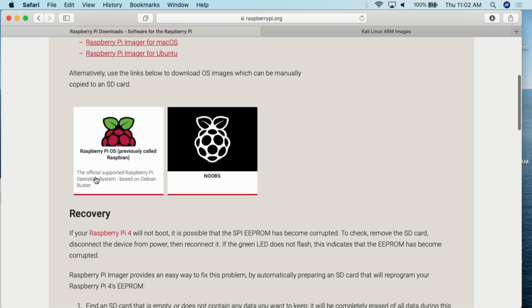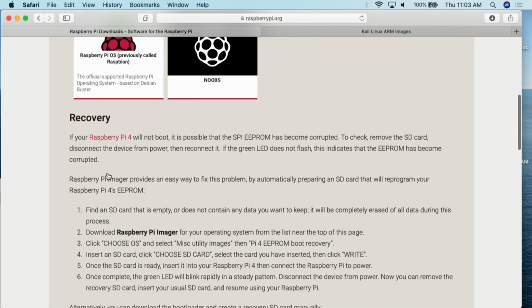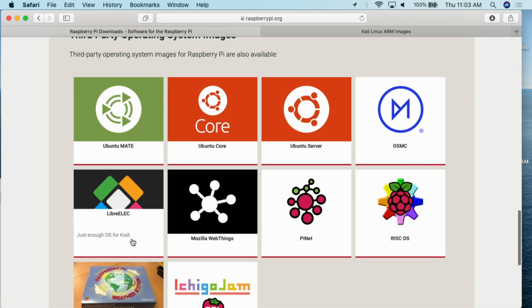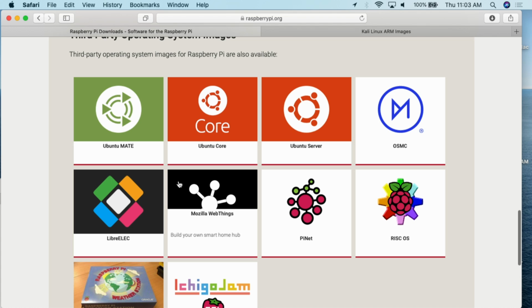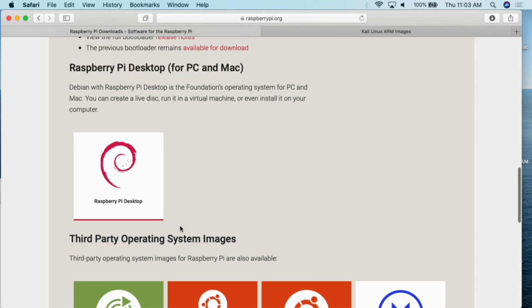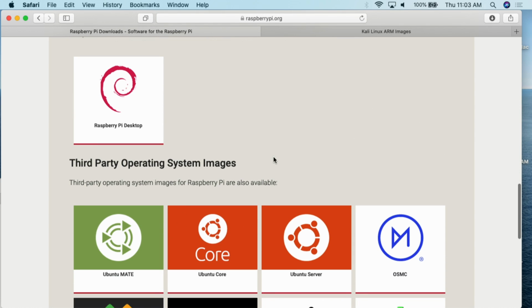So obviously they give you the Raspberry Pi OS. The Raspberry Pi OS is simply a variation of Linux. It's a Linux distribution that has simply been optimized for the Raspberry Pi world. But if you go down, you can see there are some other standard operating systems that you can install into your Raspberry Pi. They have Ubuntu Mate, Ubuntu Core, Ubuntu Server, OSMC, LibreElec, Mozilla Web Things, and so forth. So these are all included within the imaging package. And so basically you can simply download and install the Imager software, and then you can create an operating system micro SD with one of these different operating systems on there, no sweat.